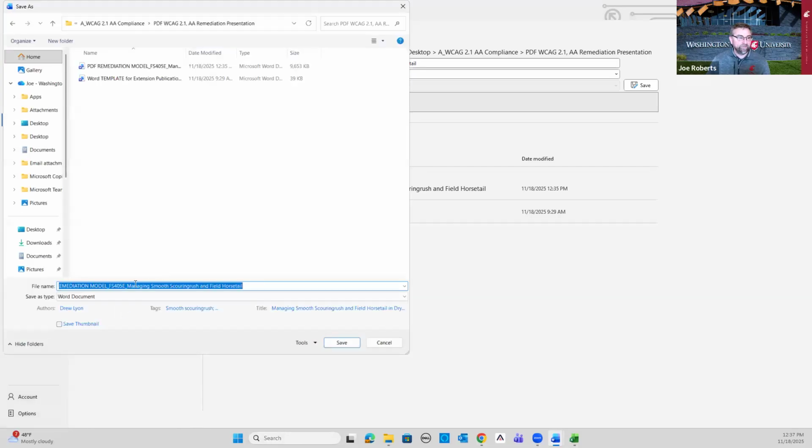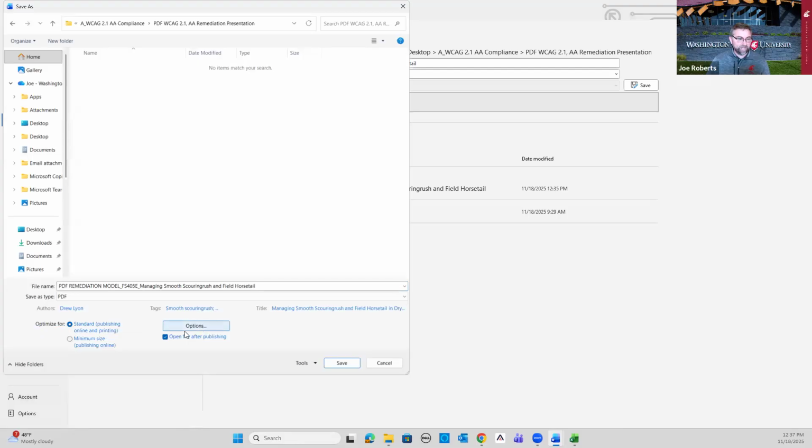And this is a nice little final step to ensuring that your metadata is here. If you can see my cursor, we have the author, our tags, and our title. Next, we're going to select PDF. Now go to Options right here.